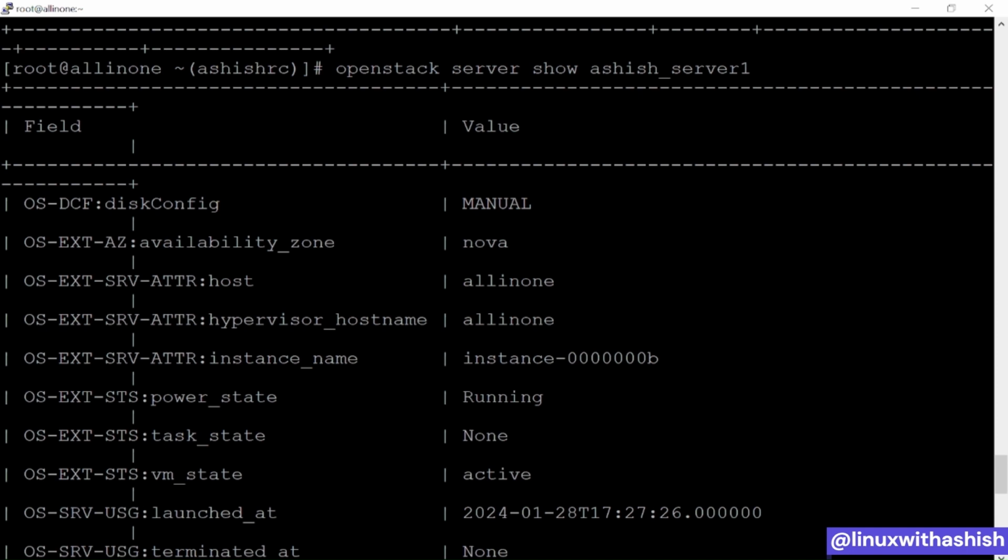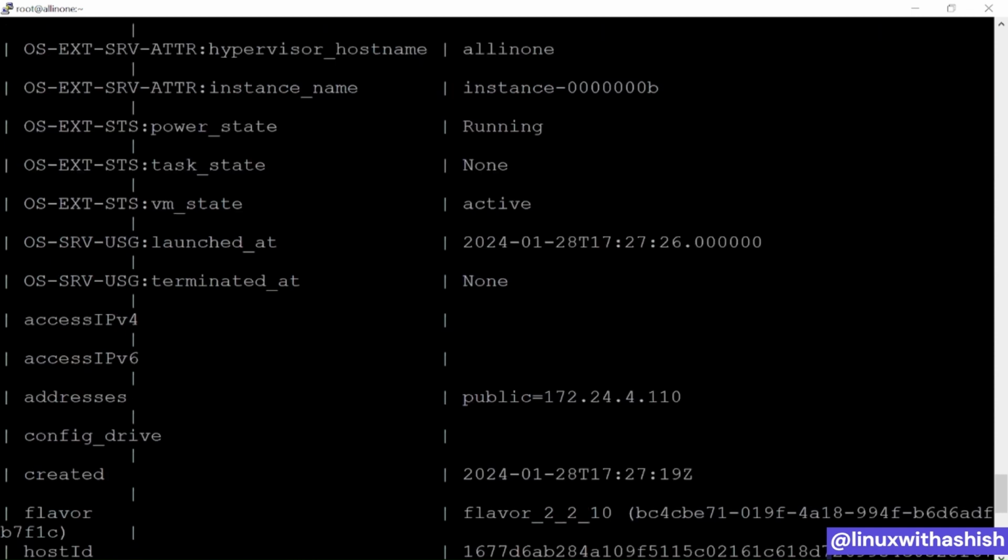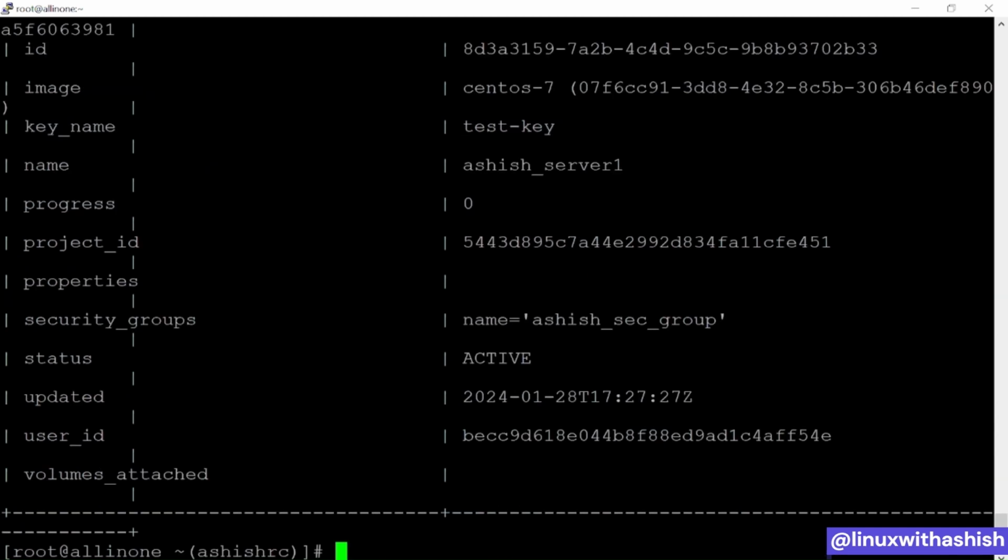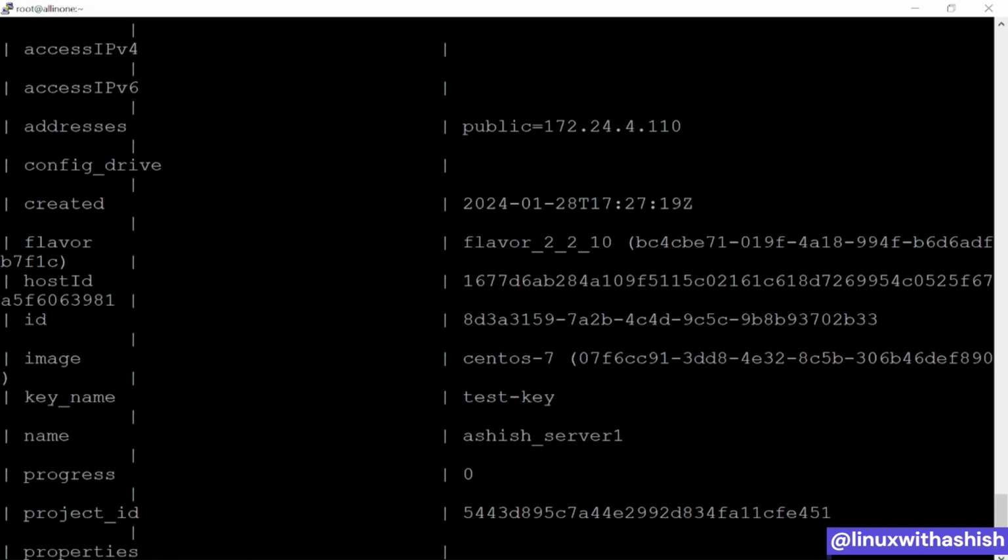Okay, and then instance ID is this. The power status is in running state. Okay, and then your VM status is active, when it launched, the time, and IPv4. Access IPv4 is not given, right? The public address of that VM is 172.24.4.110. Okay, through this IP you can connect with the application.